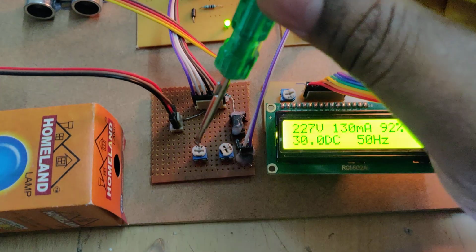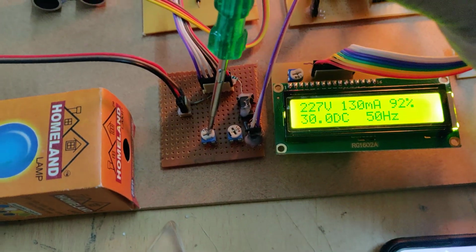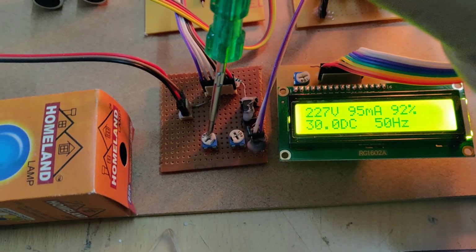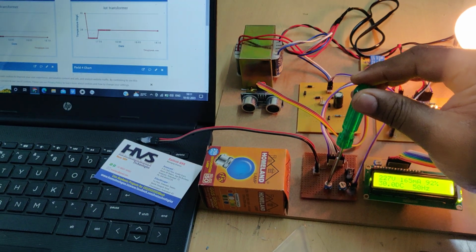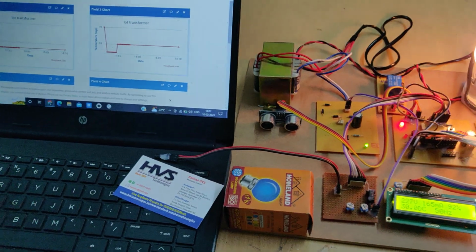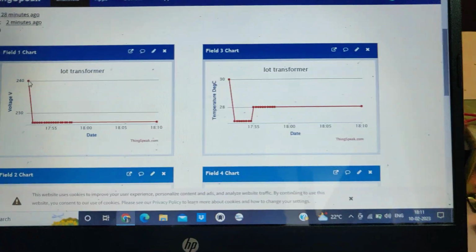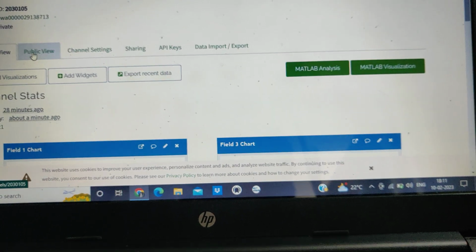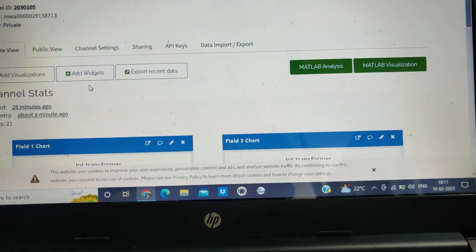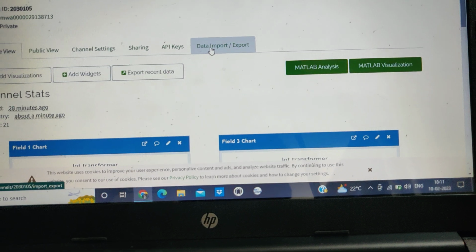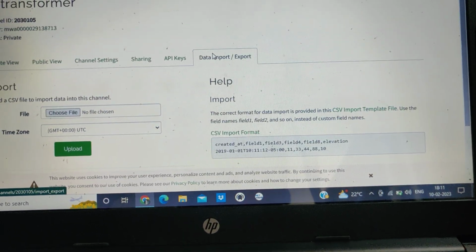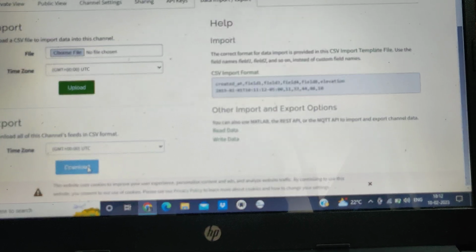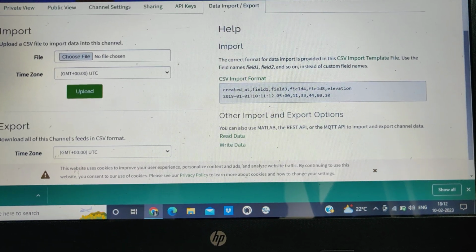So we can change the voltage and current also. I am decreasing the current now and increasing the current. So we got the parameters live directly. If you want to get fresh data, then before erasing, go to data import export and download the data. After downloading, we can access the data in an Excel sheet directly.